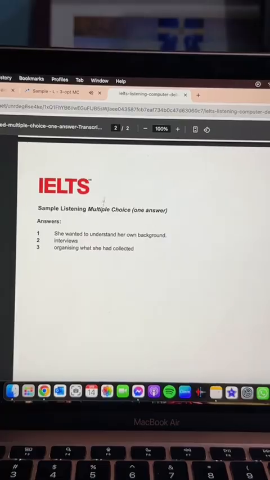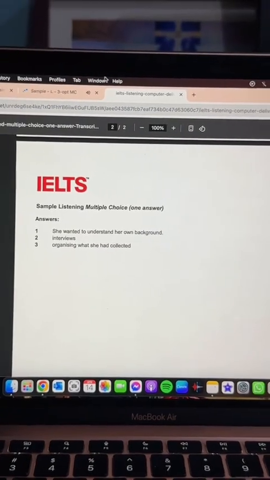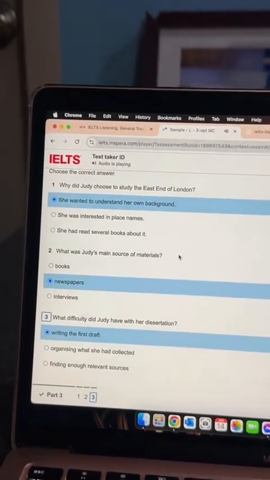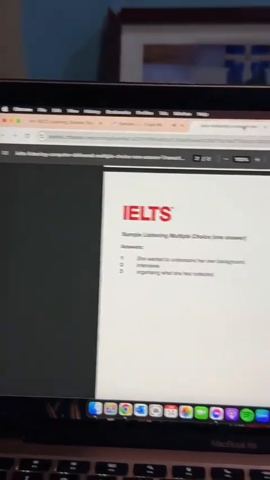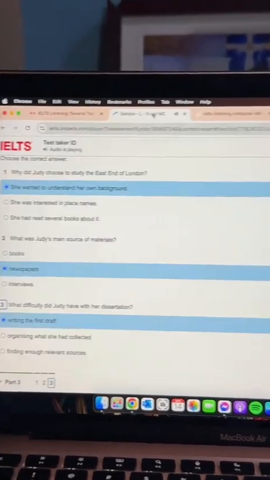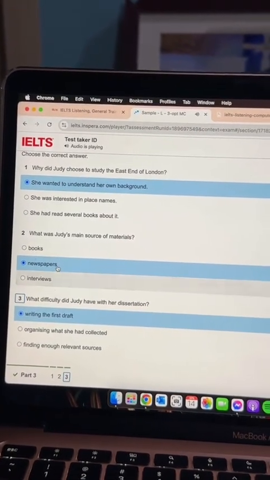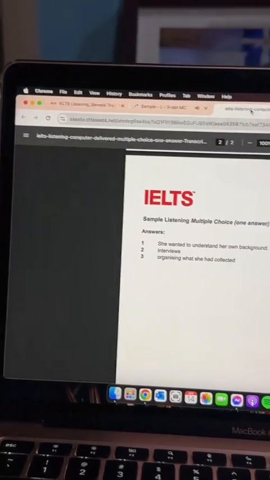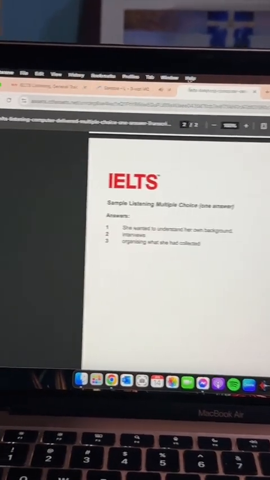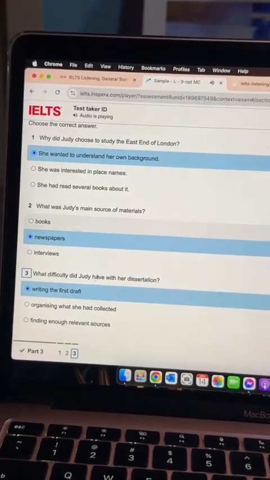So the answer for number 1 is she wanted to understand her own background, which we answered correctly. And then number 2 is interviews. I chose interviews kanina, but then nawala yung focus ko and chose newspaper. And then number 3 is organizing what she had collected.